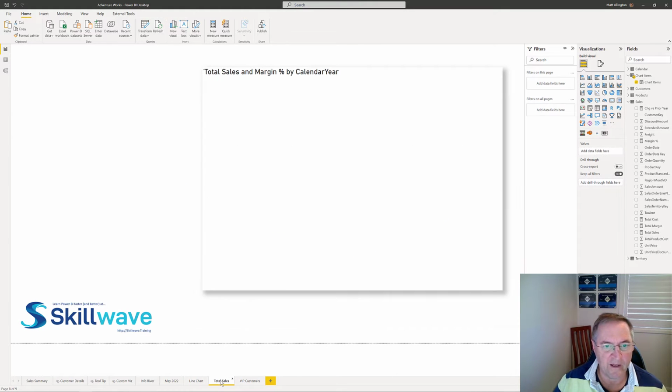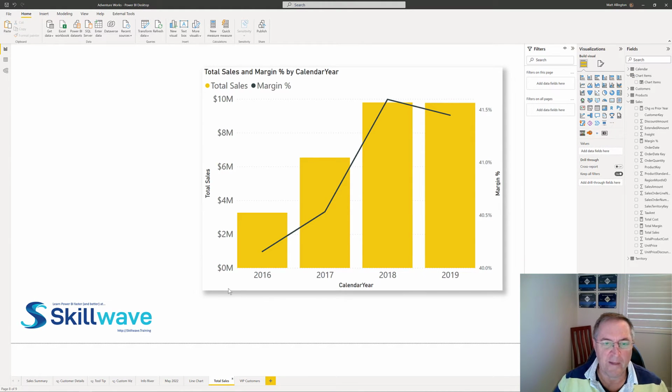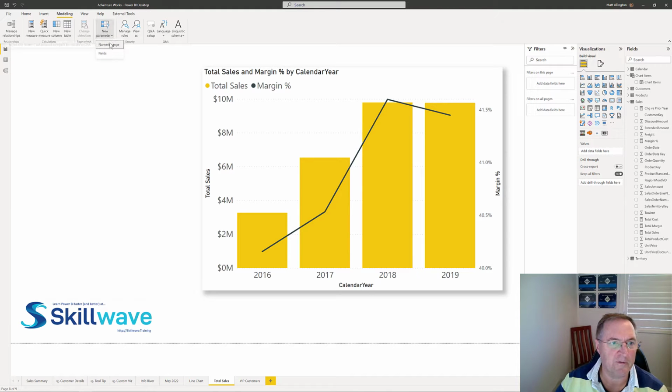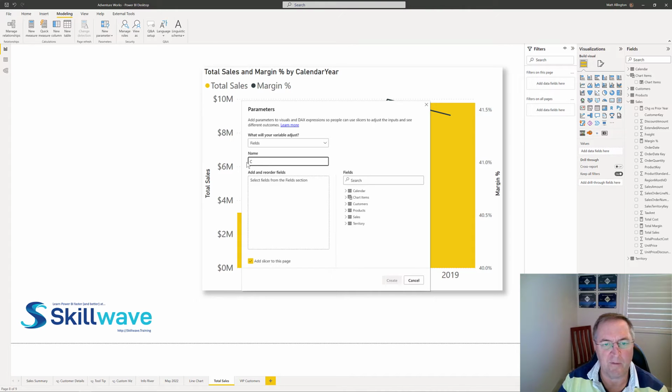Okay, so the second use case I want to show you is to be able to change the axis of a chart. So this is completely new. So at the moment, my chart is showing calendar year, but I'm going to set up a parameter where I can change what appears on the axis of my chart. So same as before, I'll come up to the modeling tab, I'll do a new parameter, and I'll go fields, and then this time I'll call it my chart axis. Of course, you can call it whatever you want. You could give it a more generic name if you wanted to use it in other areas.